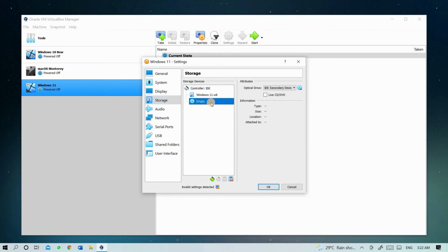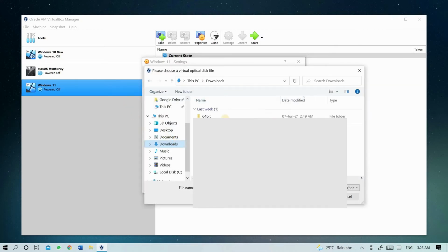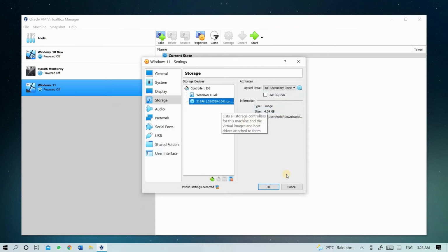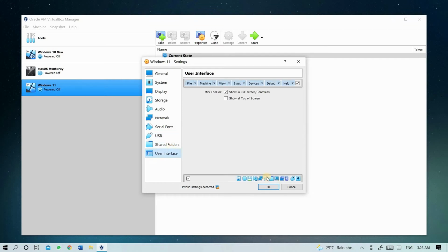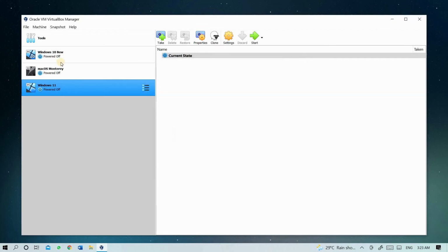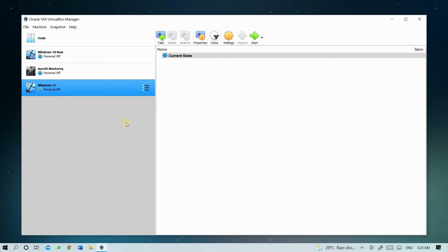Okay, this is where we attach our ISO file. You just have to select your ISO file. I have it in my downloads folder. And we have the ISO file attached. And the rest of the settings are just fine. You don't really have to change anything. And hit OK. Okay, now we are good to go.